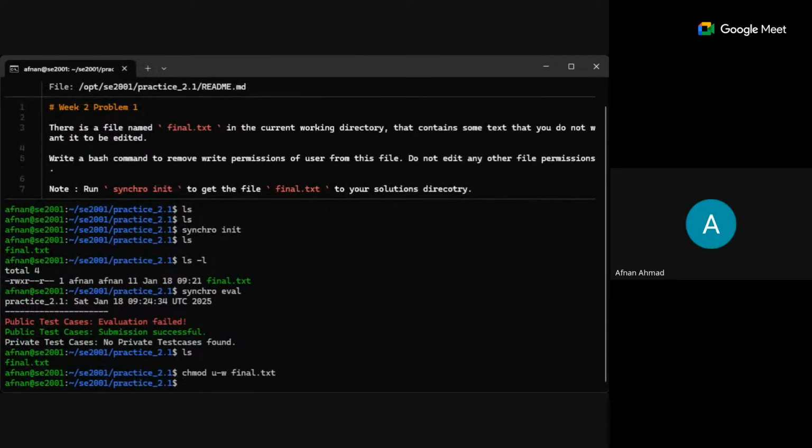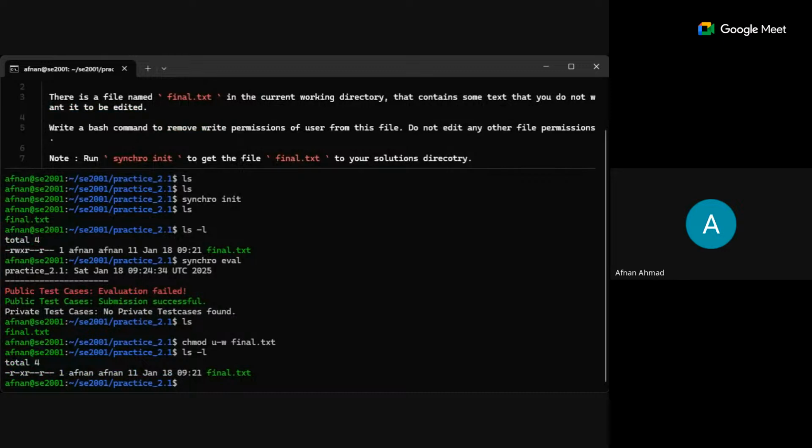So have I done the thing the question was asking me to do? Yes. Okay, and if I do ls minus l now just for checking, you see w is gone from here. Earlier w was there, and I removed it. W is gone, meaning user does not have the permission to write. Even if I try to modify this now using nano or vi or whatever, I will not be able to, because I don't have the permission. But anyway, this is what the question was asking.